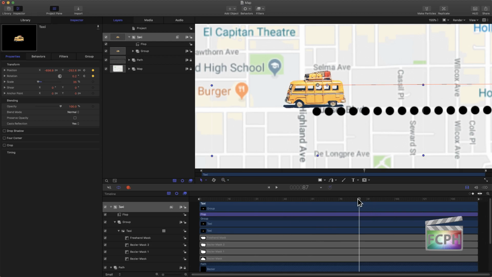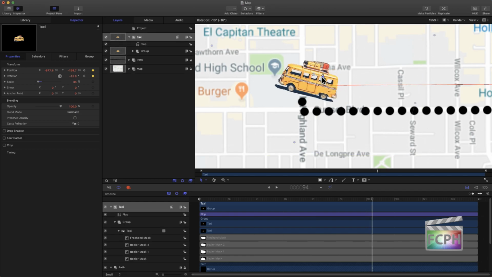So now, move a couple frames over to where that dot is around the turn, which is probably about there. And I'm going to go in and move it up a little bit and do the rotation as well. Rotate it. I want it kind of up, so we'll do it right about there. Okay, cool. So that should be fine.